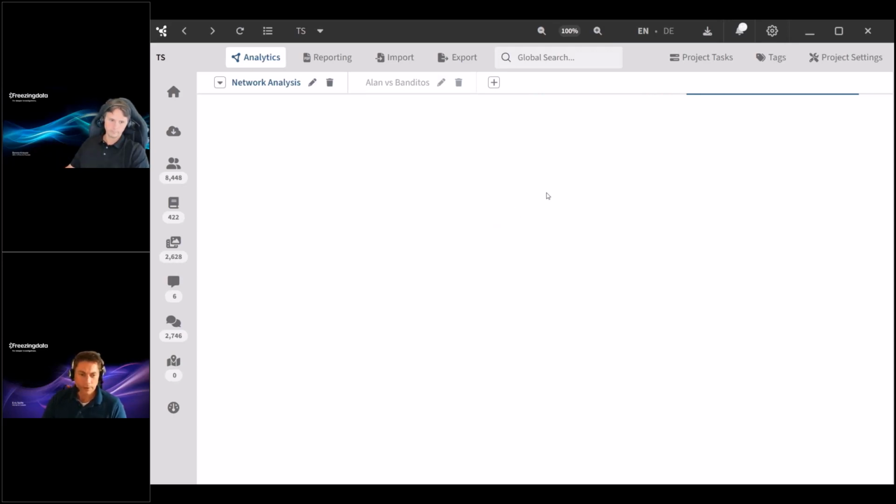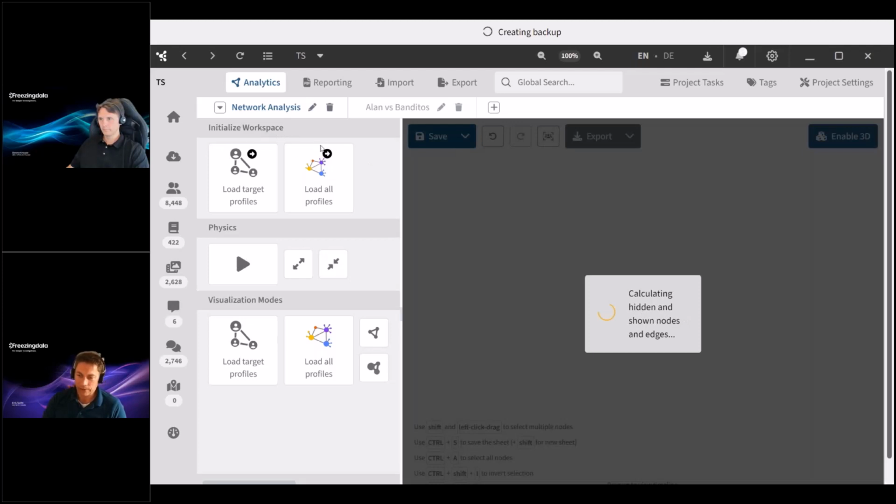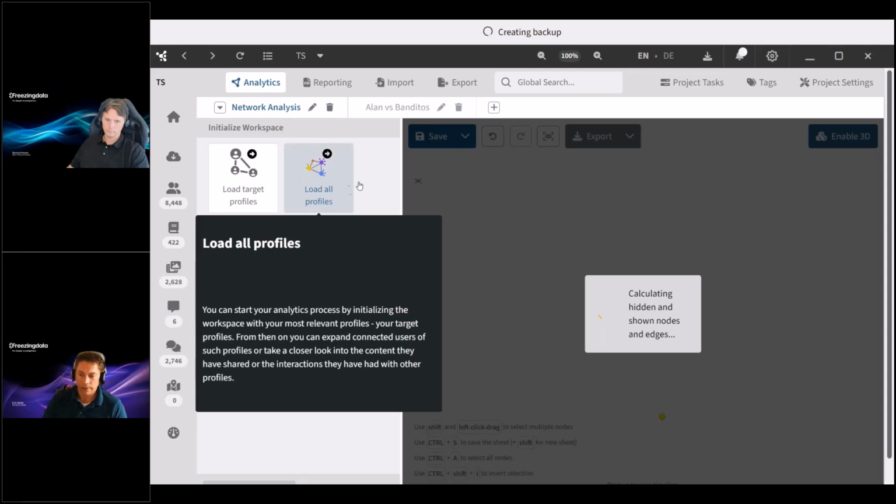In a few minutes, maybe a few hours, I think you have enough time with you today. You will see what it's generating in the analytics with our graph. Here you see we have two different areas. On the left side, you can initialize your workspace: you can load target profiles like we had before in analytics, or you can load all profiles like we had in the network analysis.